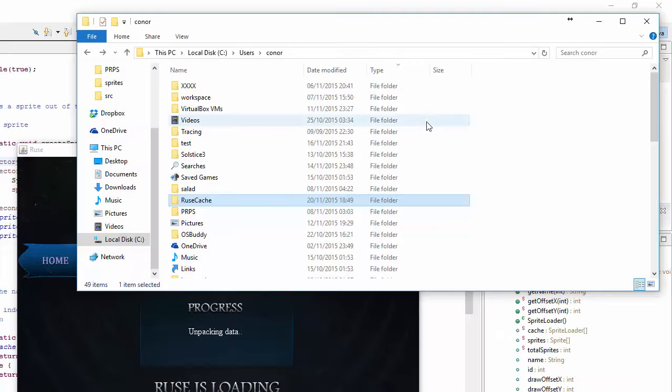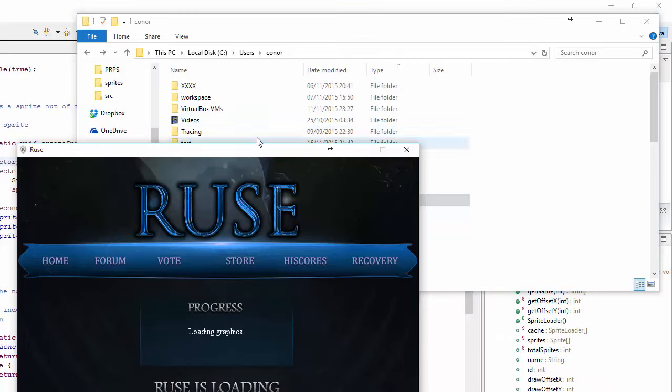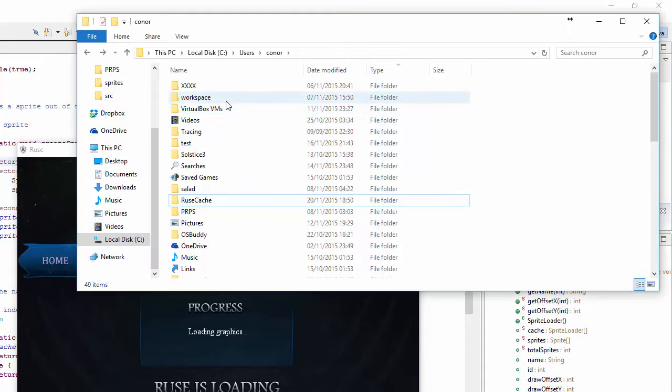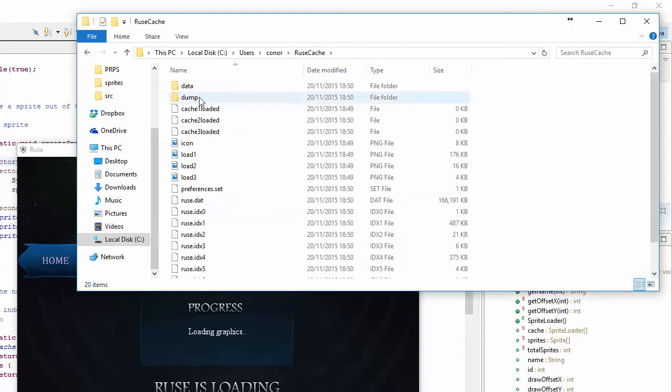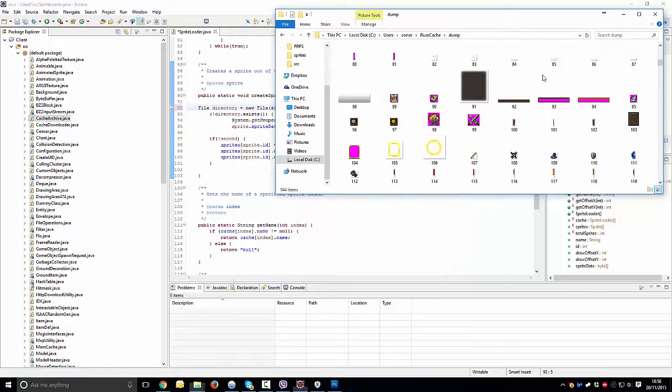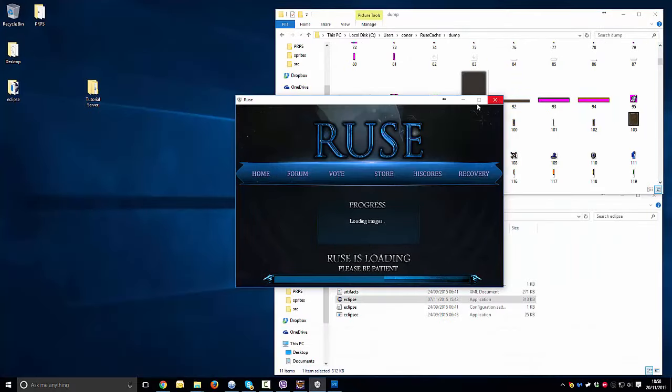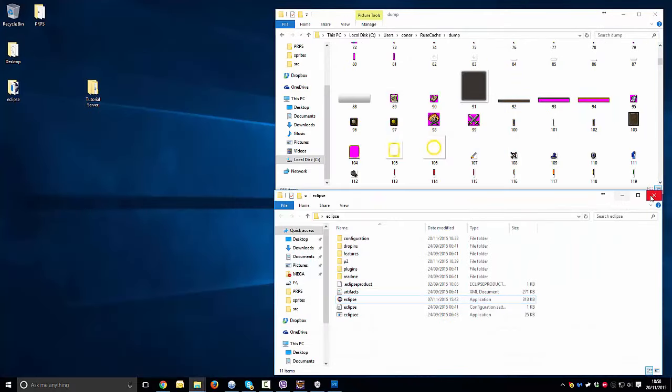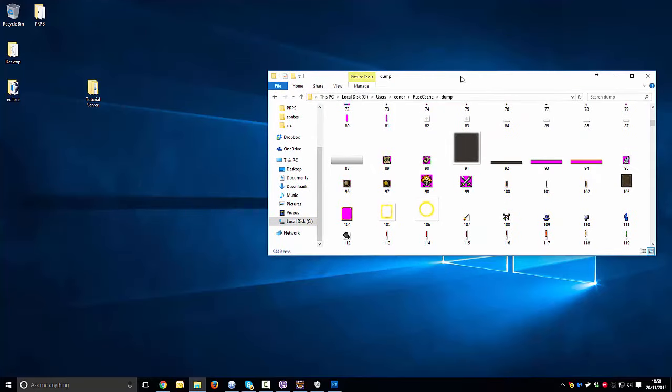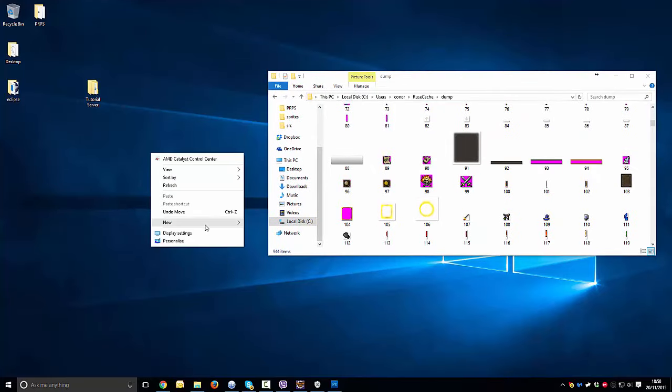So, we've got that loaded up. It just finished unpacking the graphics. So in here should be, yeah, there we go. Now, the next part is we can close this, but I'm just going to let it do its thing. We can close this. We now have the dump folder. Now, what you're going to need is a packer.